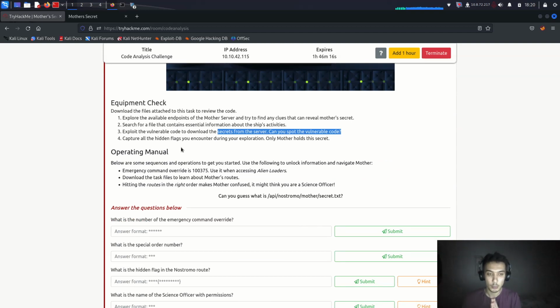So what does it mean? The most important thing to read here is the operation manual. Below are some sequences and operations to get you started. Use the following to unlock information and navigate Mother. The emergency command override is 375. Use it when accessing alien looters. So this command is really important for us, and we have to use it. Please do not forget it. Let me open a notepad and save this because we will be using it.